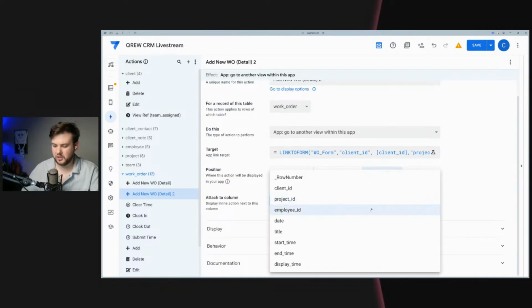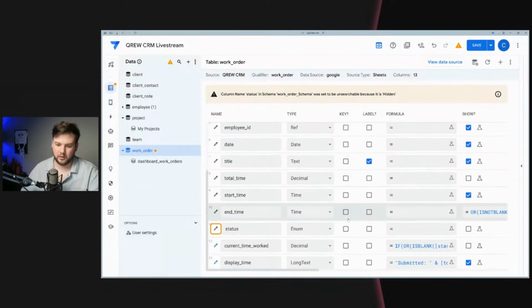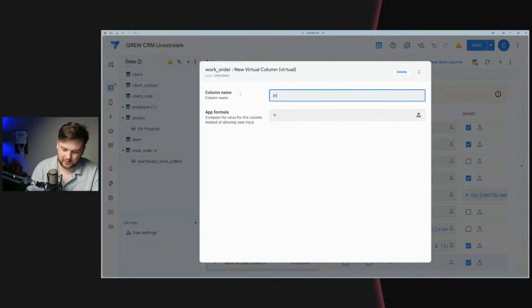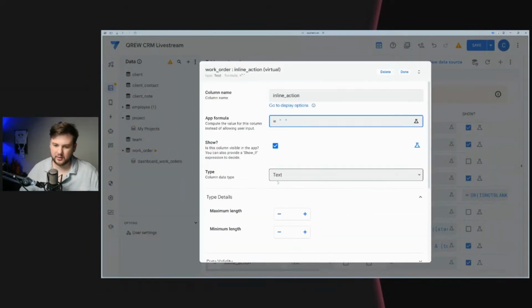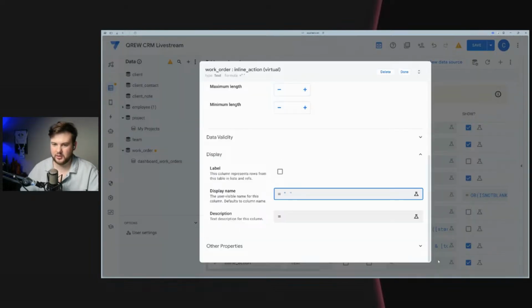With the inline action, you have to select which column you're attaching that inline action to. We actually want to create a virtual column, that way you can place it anywhere. And so let's go ahead and do work order virtual column. And I like to call this inline action. And I like it just to be a blank text. I do a space. I also do not want it to ever show its name of inline action. So let's just add a space to this as the display name.